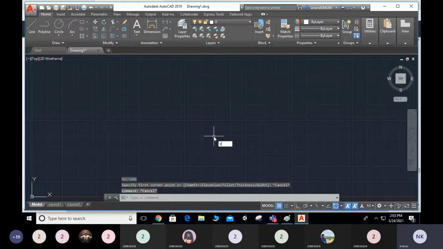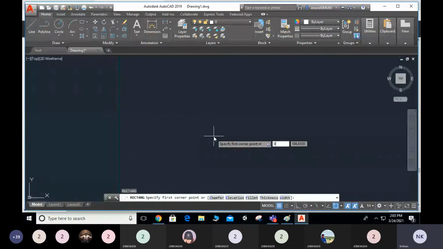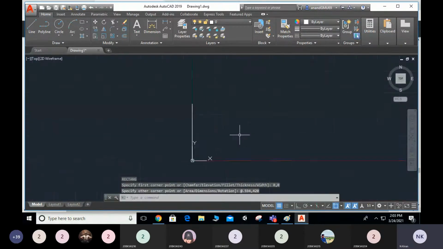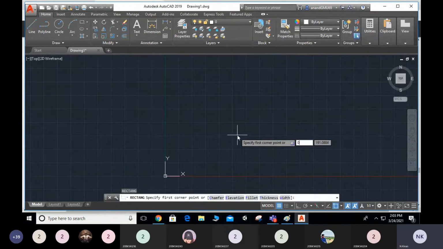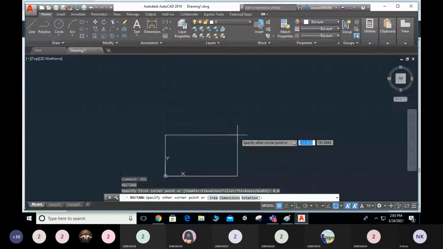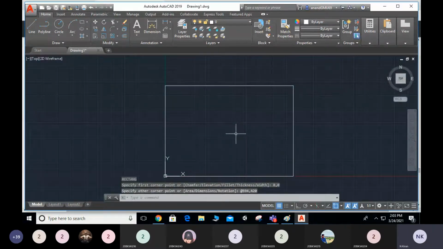After that Z enter, A enter, next REC enter, and 0 comma 0 enter, and 594 comma 420. Okay, this is my work area. No, something is wrong. Control... REC enter, 0 comma 0, 594 comma 420. Right, this is your work area.